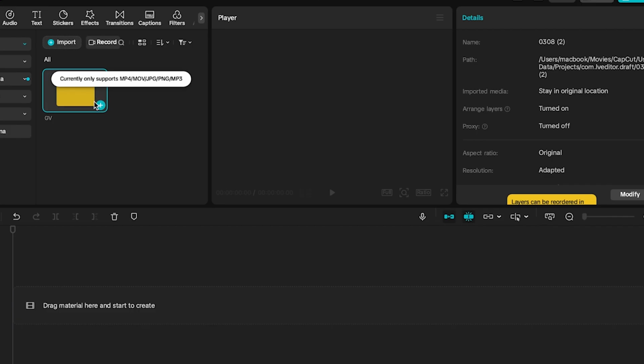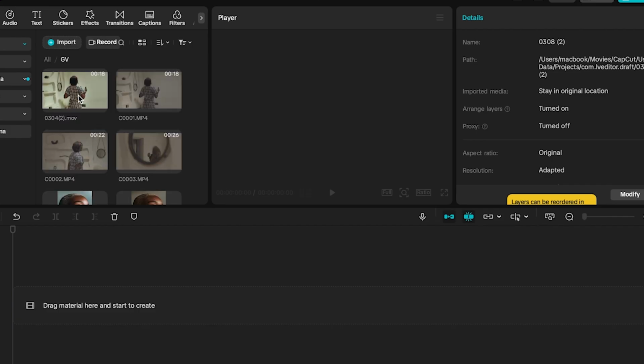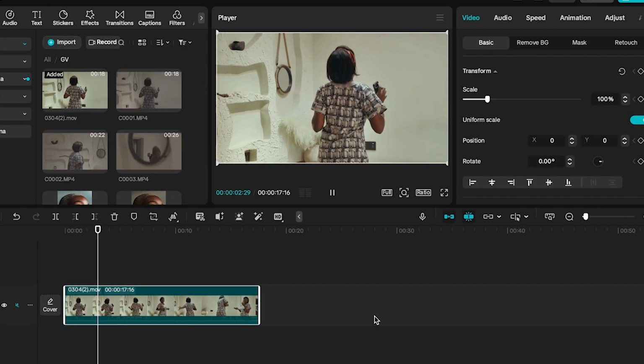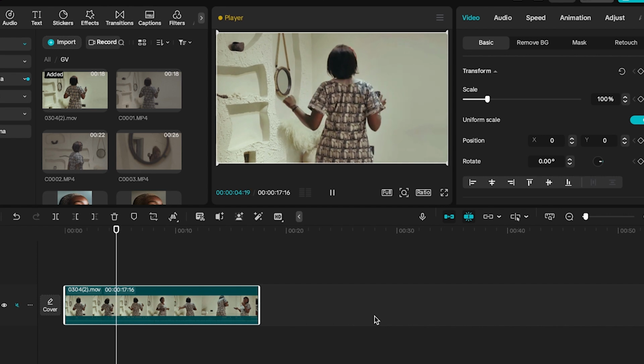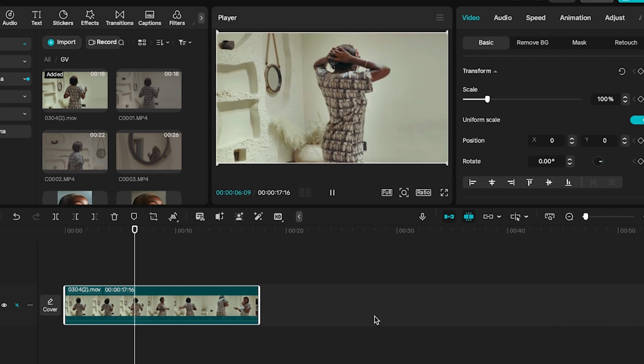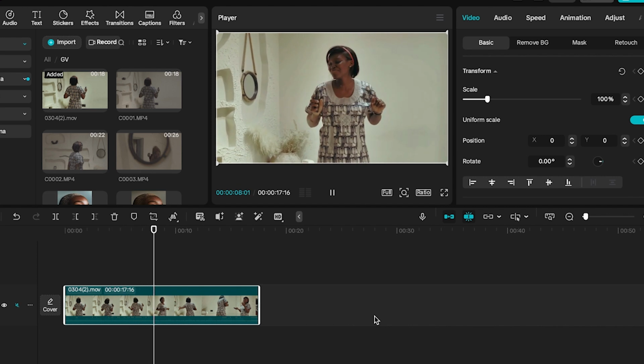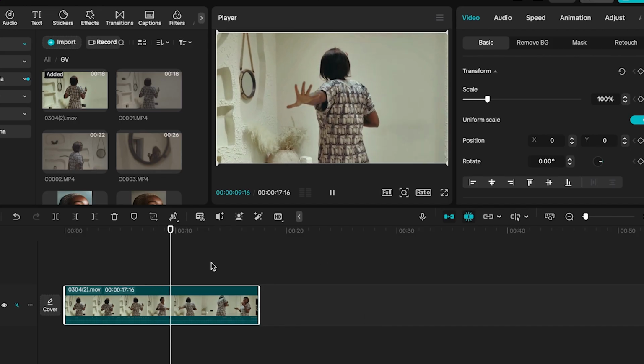So we are here now. I'm just going to click on the folder. I'm going to use this video to show you how to remove the background of your video or your photo in Capcut.